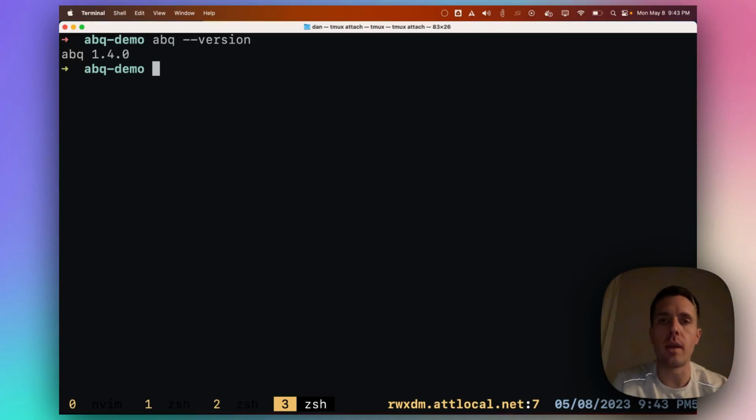I'm going to demo ABQ. ABQ is a universal test runner that runs test suites in parallel. It's the best tool for distributing a test suite across parallel jobs in CI, and it can also be used to parallelize a test suite locally.